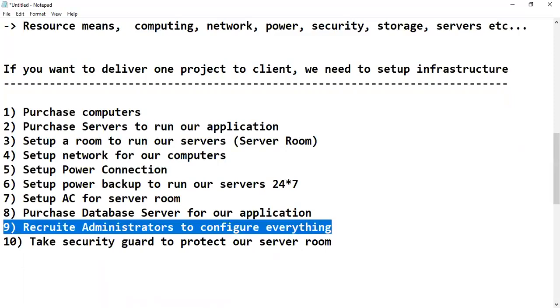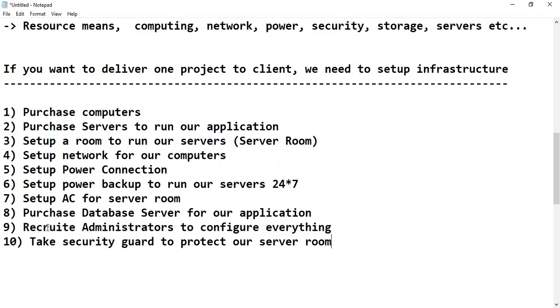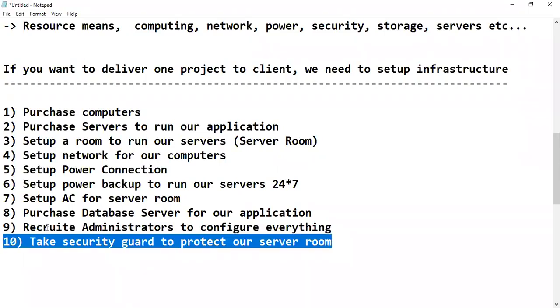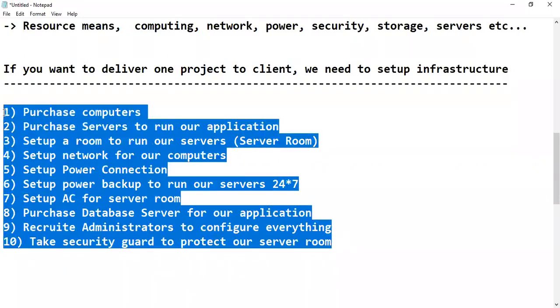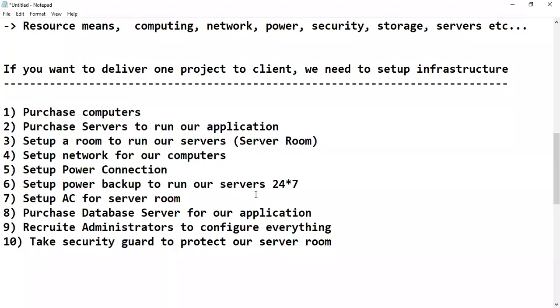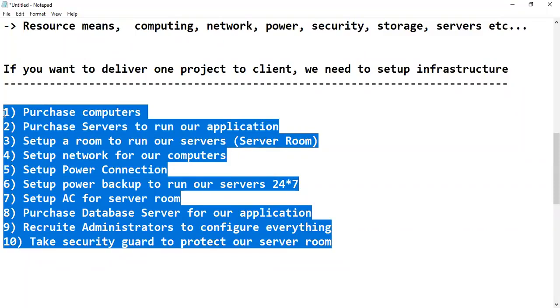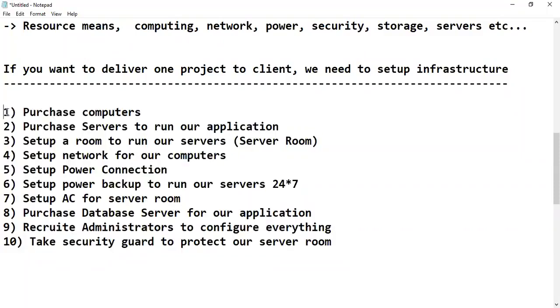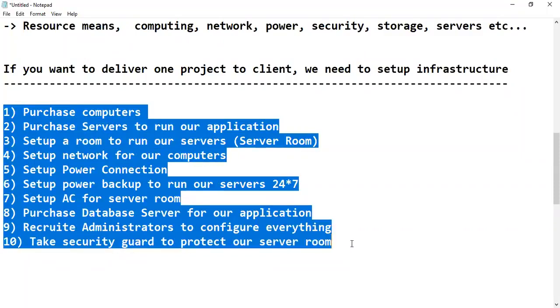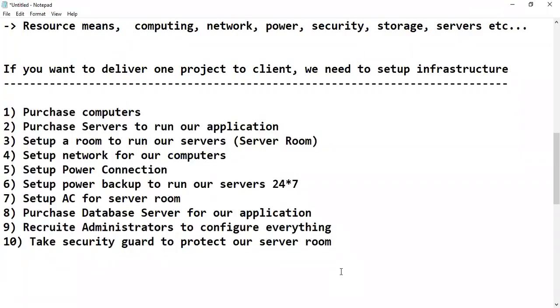You have to pay the money for them. Then take a security guard to protect our server room. For the security guard also we have to pay the money. All the above things require money. Now, if you want to deliver a project to the client, after the project development is completed, you have to maintain this infrastructure. Then only you can run the project and deliver it to the client.